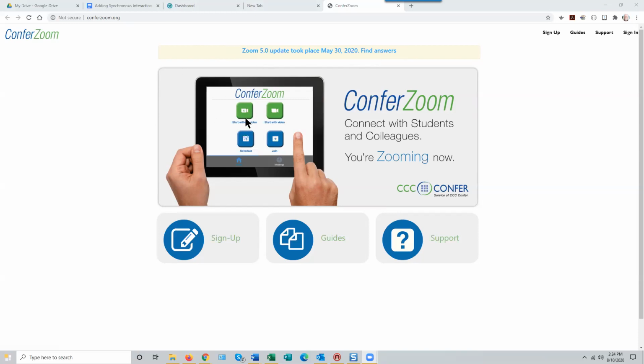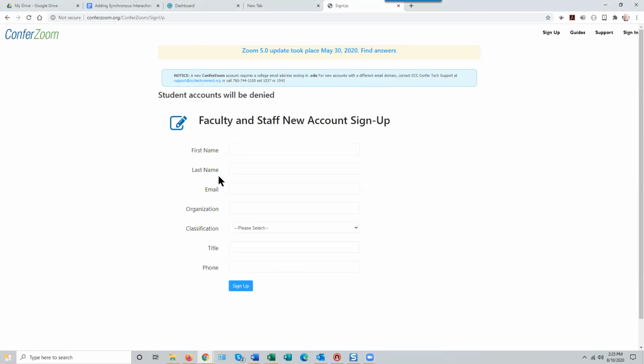The State Chancellor's Office has paid Zoom a ton of money so that you can have free Zoom professional accounts through Confer Zoom. All you have to do is click the sign up button here and fill out a simple form. First name, last name. Your email address needs to be your district email address, your .edu email address, to validate that you are in fact a California Community College faculty member, or staff member, either one is fine. That's the only people who are going to be able to get these free accounts, of course.